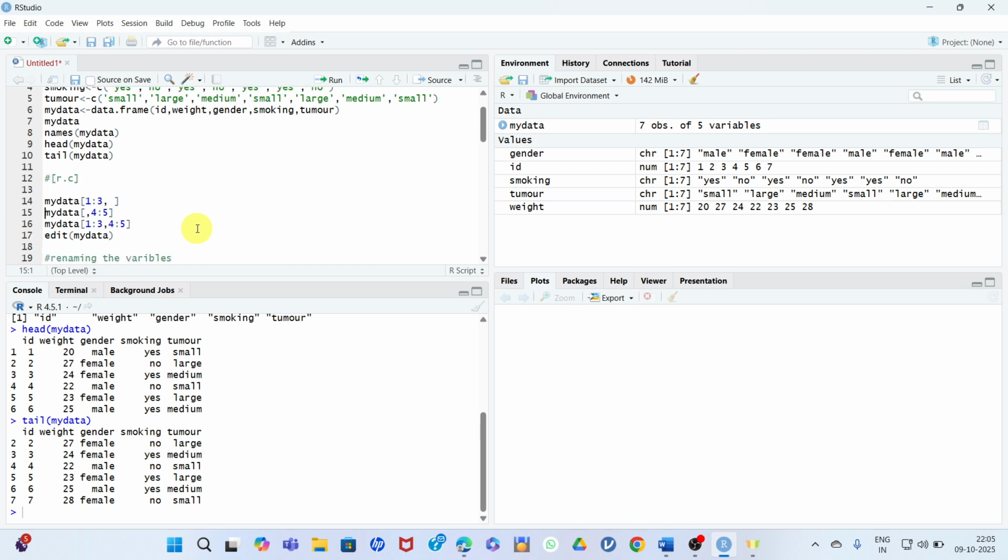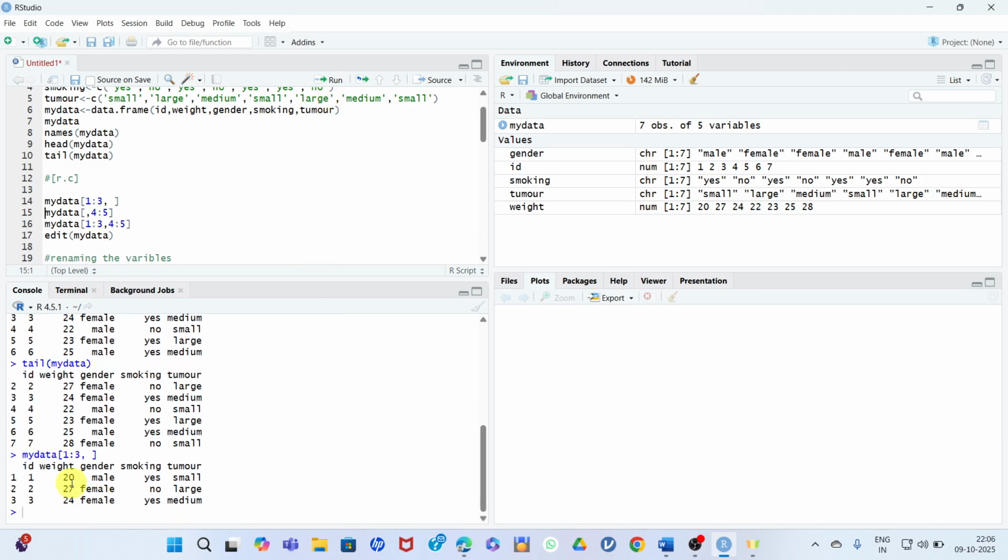Here you can see that I have put a command: my data, the data which I have created, my data square bracket 1 to 3 comma space bracket close. So it means that this will only choose 1 to 3 rows and not the columns. So let's run the command. Here you can see that only 1 to 3 rows it will show and not column wise.